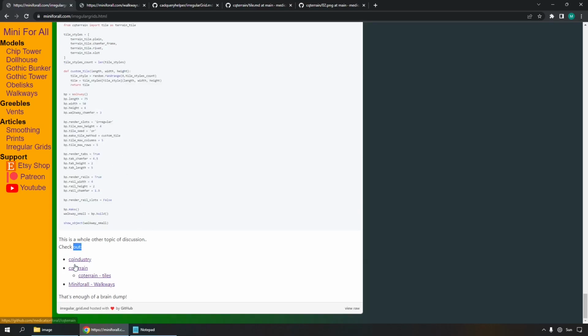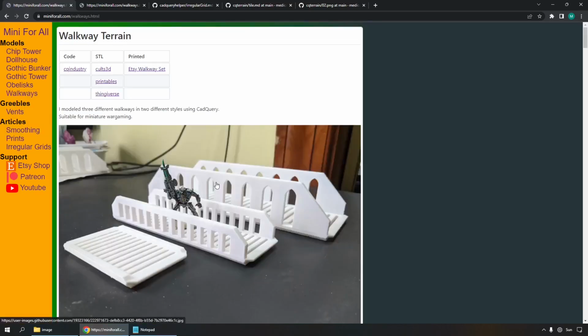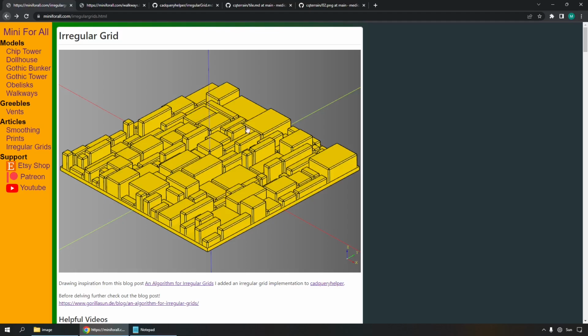While you're here, also check out CQ Industry, CQ Terrain, the terrain tiles, which we just looked at, and then this entry for the Mini for All walkways. This guy. Okay. That is enough about irregular grids.